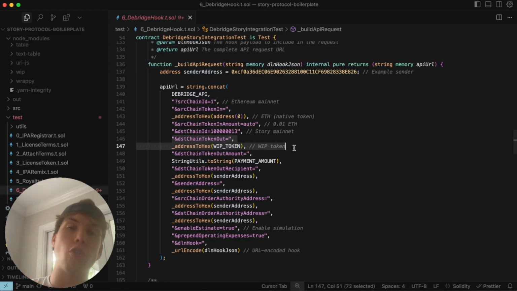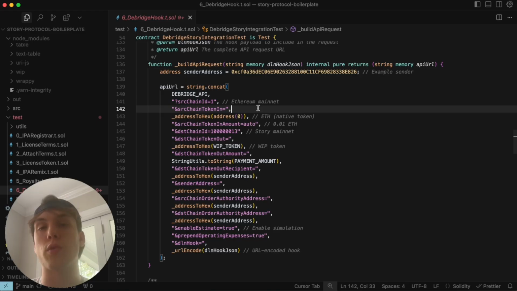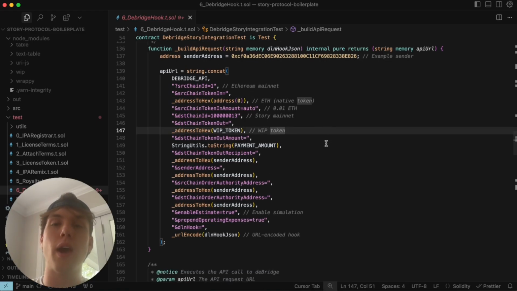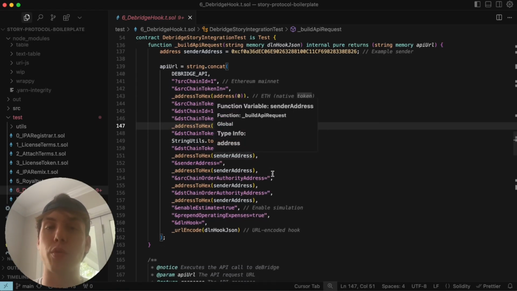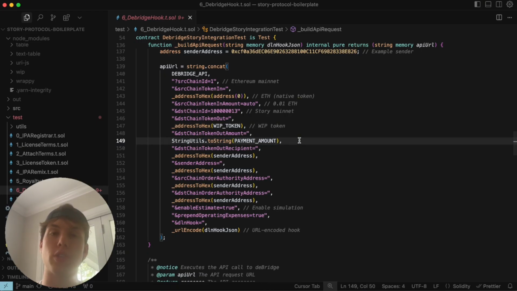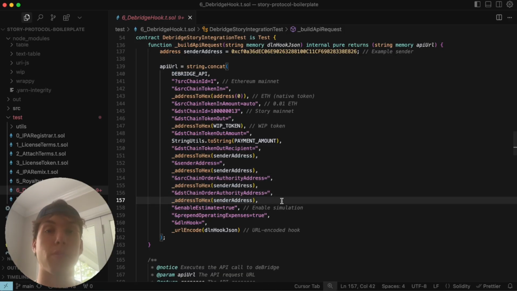The token we're swapping to is wrapped IP. The token we're swapping from is native ETH, and the amount that we're swapping to is the payment amount, which is again one wrapped IP token, and then we include some other variables here. Now remember, you can also submit this from Solana or any other chain that deBridge supports.